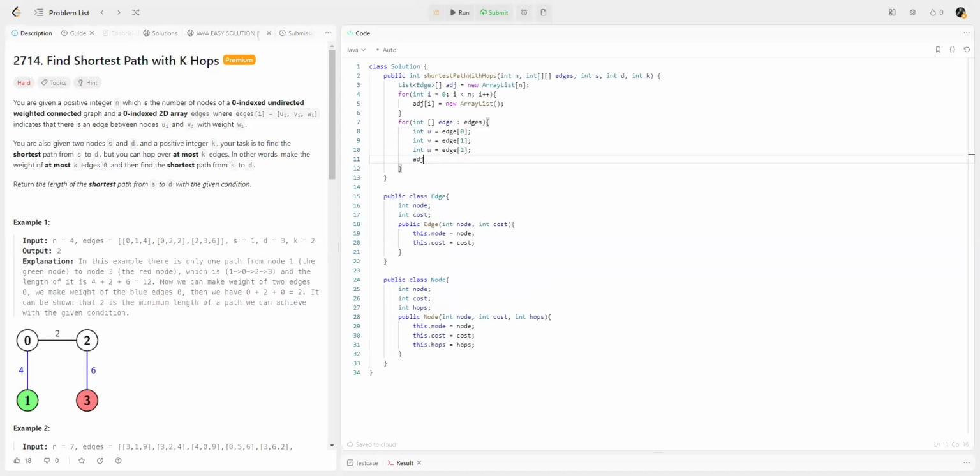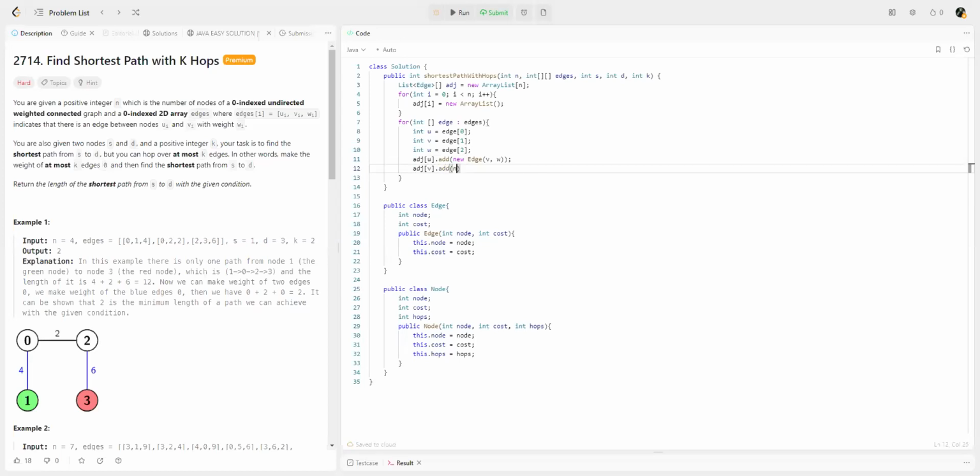So we say adjacency for u, we want to add a new edge. The edge will take the node value v, and the cost will be w. Then we do the same thing for v in reverse, where the node value is u and the cost of the edge is still w. So we have these two loops building the graph right now.